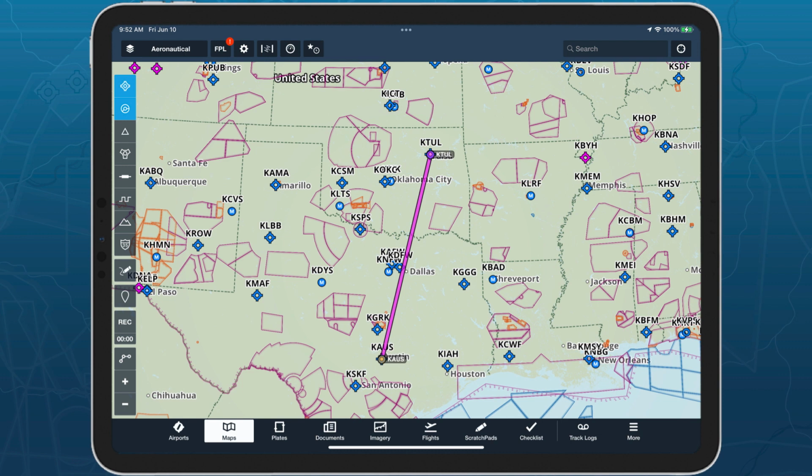And let's say that we need to make another stop. We need to get some fuel for this flight. How are we going to get fuel, or how are we going to see those fuel prices on the maps page without having to tap on every single airport? Well, we've got a fuel layer button.